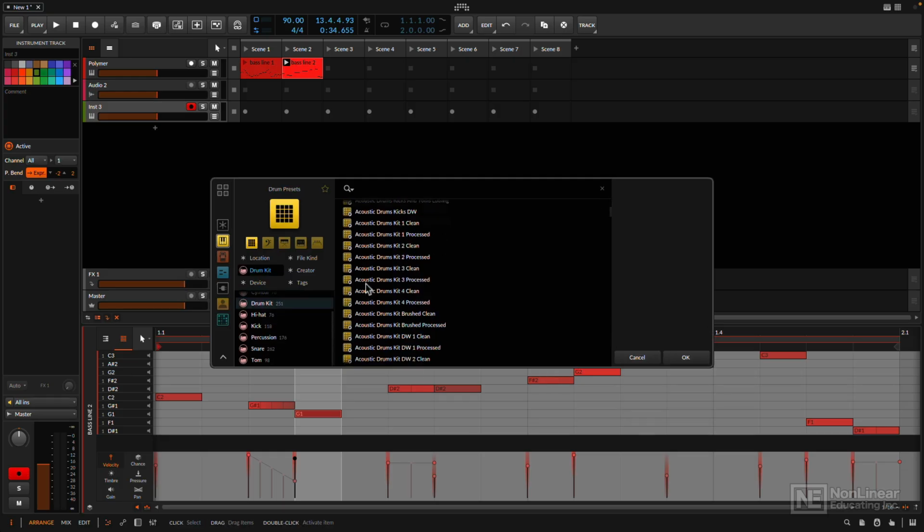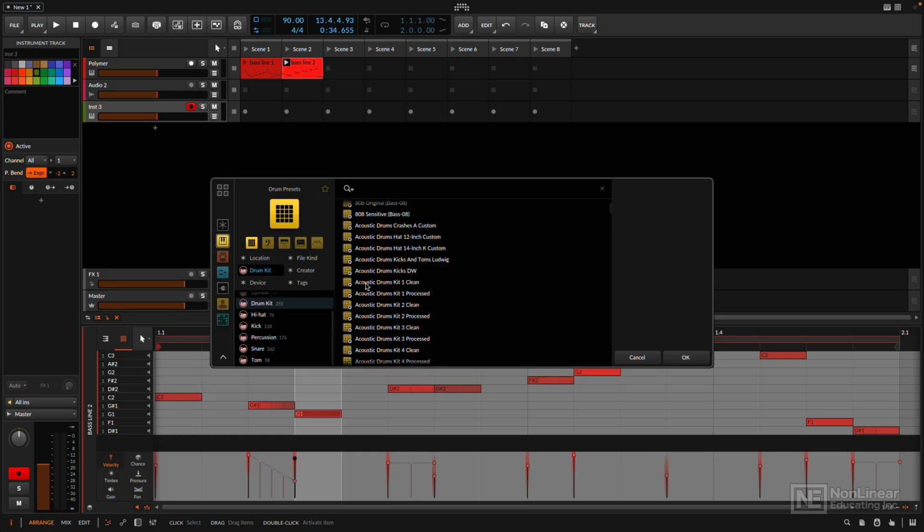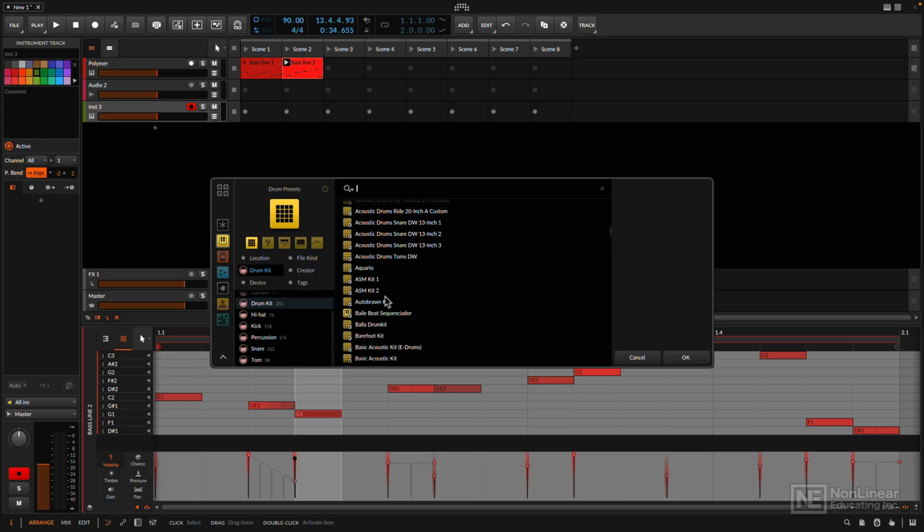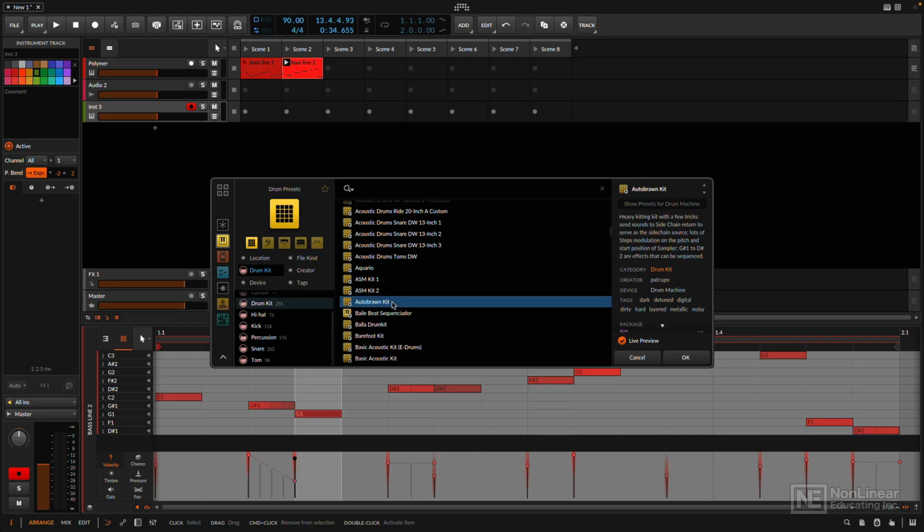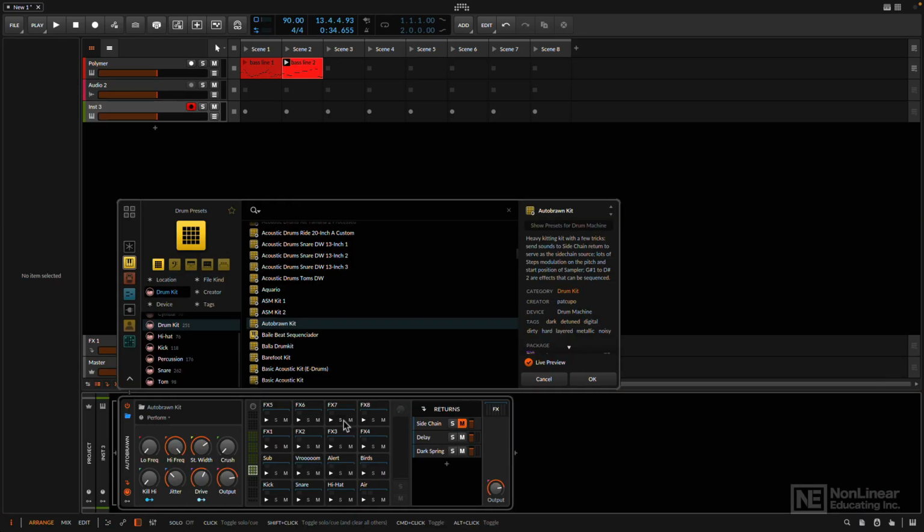And now I could find all types of presets if I want to. I'm going to load up one of these presets just so we can talk about some basics with the drum machine, and then we'll step back from there. Let's go ahead and try this Auto Braun kit. And I don't see it because I'm not looking at the right panel at the bottom of the screen. Let's go to device. There it is. Okay. So here's the drum machine.